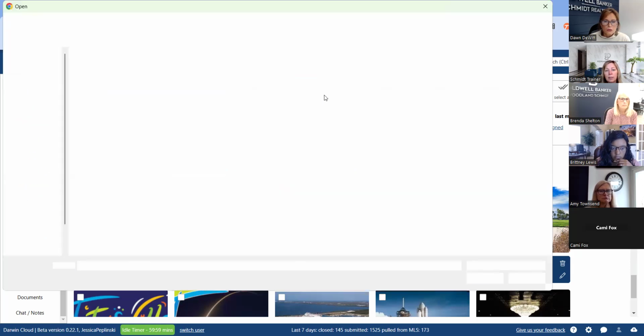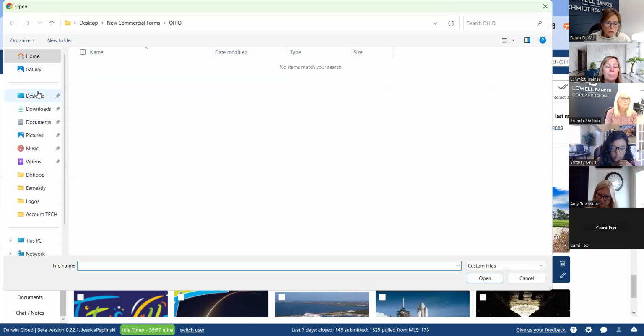This would then give me the ability to do it from a zip folder. You can do it from Drive. You could add them in. You just need to bring them all over and then click open, and then they will upload.